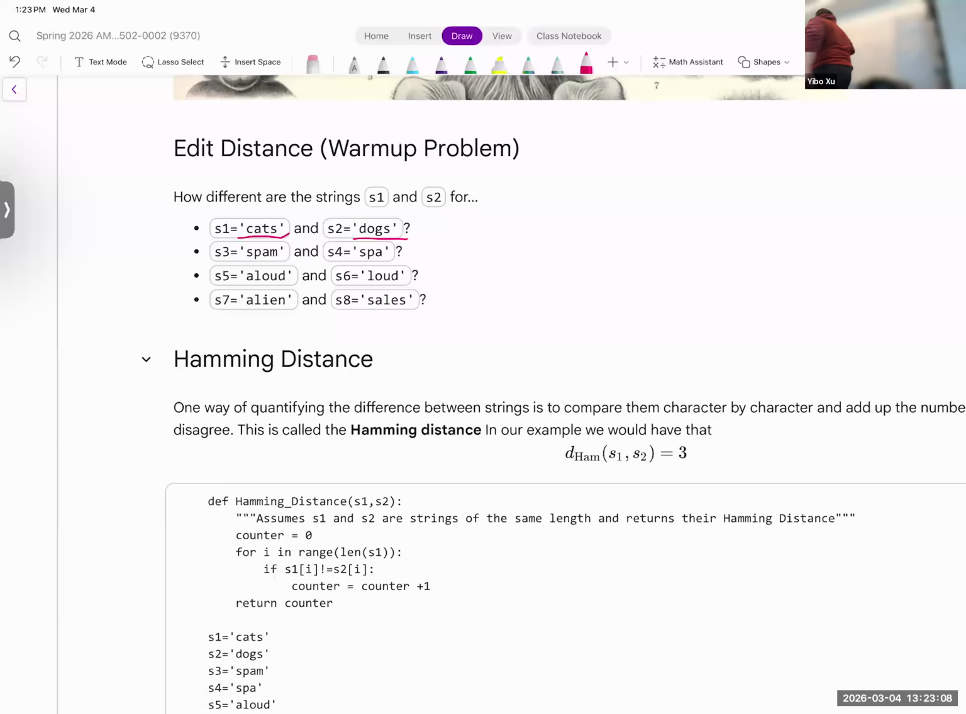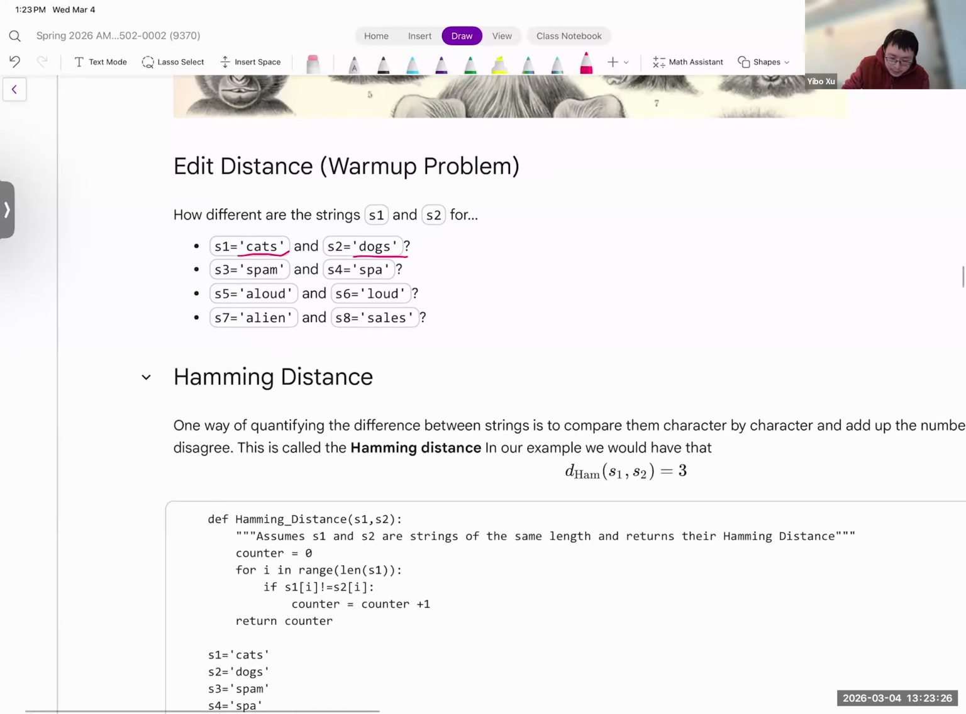So the length is not the same, and you have one letter that's, let's say for short, okay, for the string S4, right? So that's something you may notice. That's at the end.